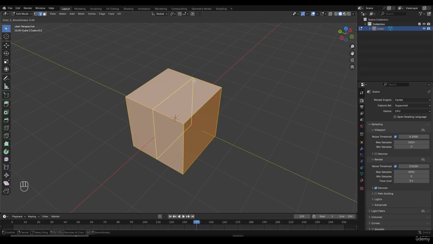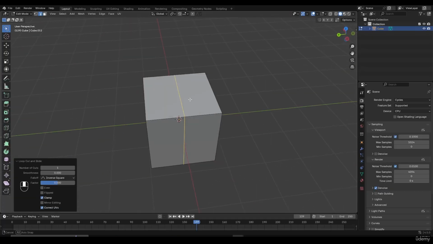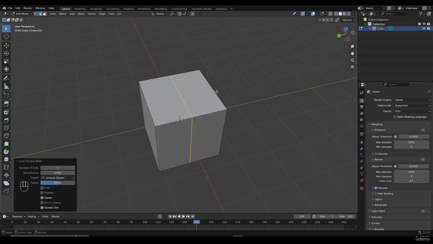So if I left click and confirm, I can create a loop cut, but Blender allows me to move it on the sides, like on the left side, on the right side. But I want to keep this in the center. So I'm going to right click and it's going to snap it in the center. Now I can also create another loop cut, right? Create another loop cut here.